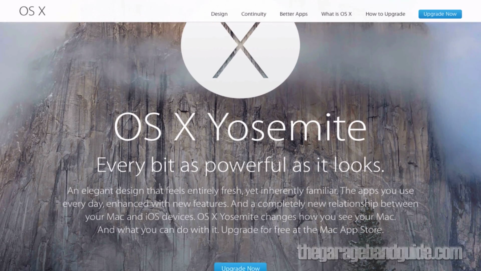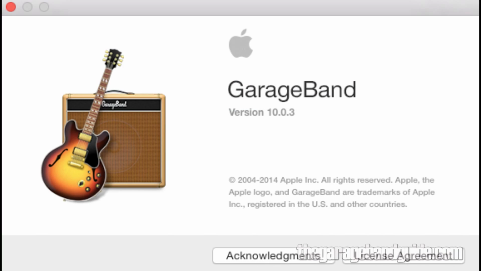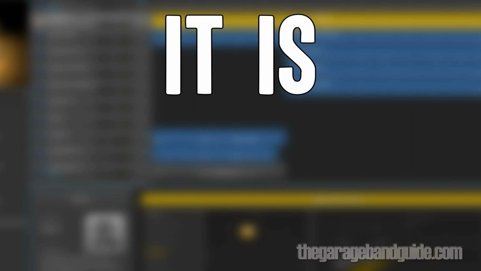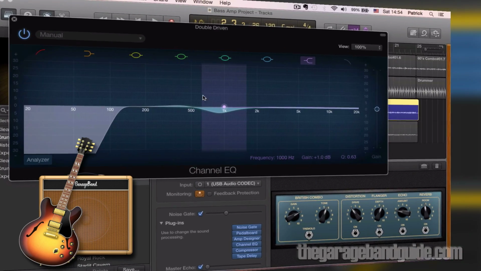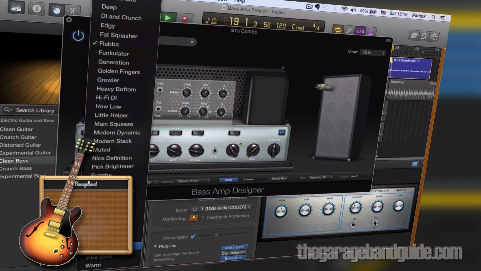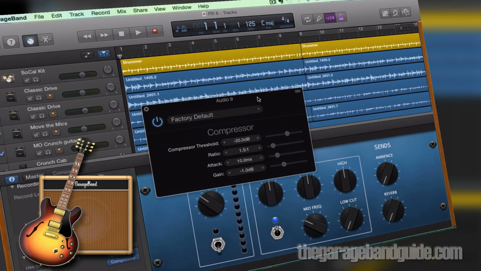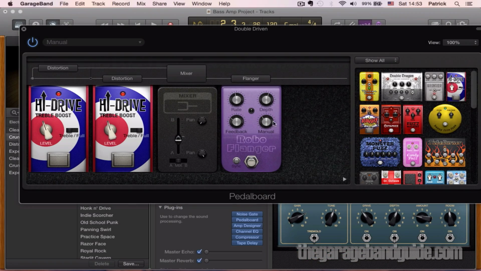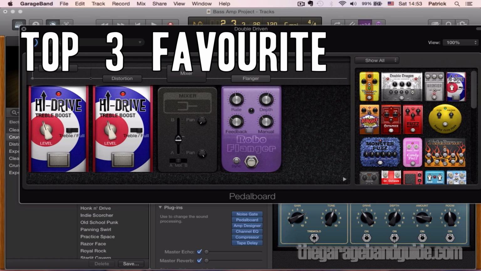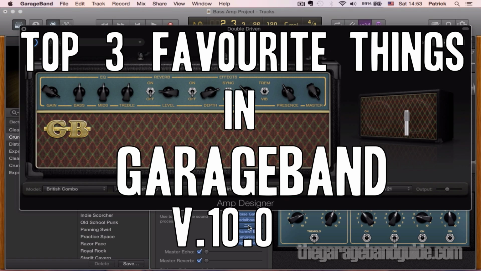OS X Yosemite is here, and with it comes a really cool, brand spanking new update to GarageBand. And let me tell you, it is glorious. In this video, I'm going to show you my top 3 favourite new things that you'll find in GarageBand version 10.0.3. Let's do it.